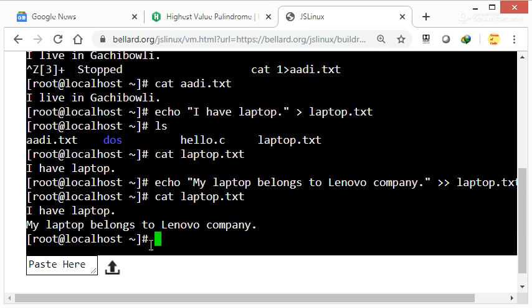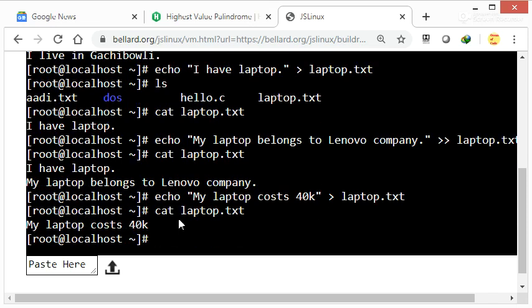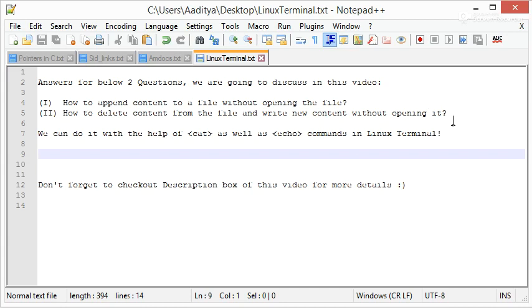But one more thing, now we want to delete this and add something extra. Okay, so for that again we have to go for the first thing, echo, and what should we write? My laptop costs 40k. Okay, this content we want to add in laptop file. Now what will happen, it has to delete these things and write only this thing. Let's check it quickly. See guys, expected output is there, only one line is there, my laptop costs 40k. So I hope I have answered both of these questions, right? Yes, we have answered it.